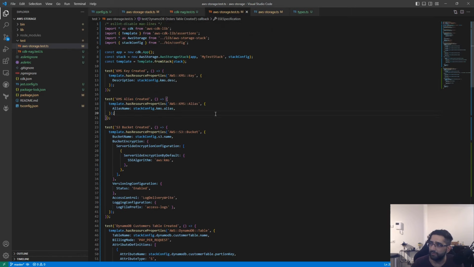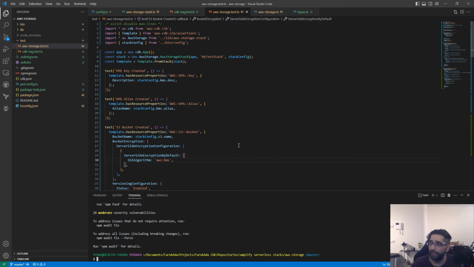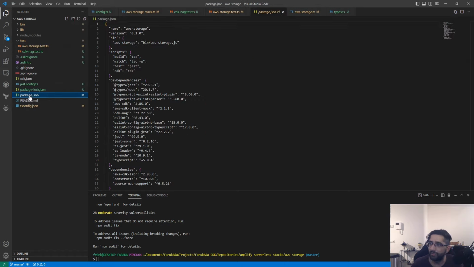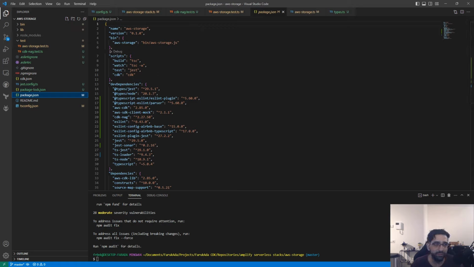So let's save this. Then let's see if it actually runs. npm run. Oh, before I do that, I'm gonna go to my package.json, and I'm gonna add a couple extra commands here. So, one second.